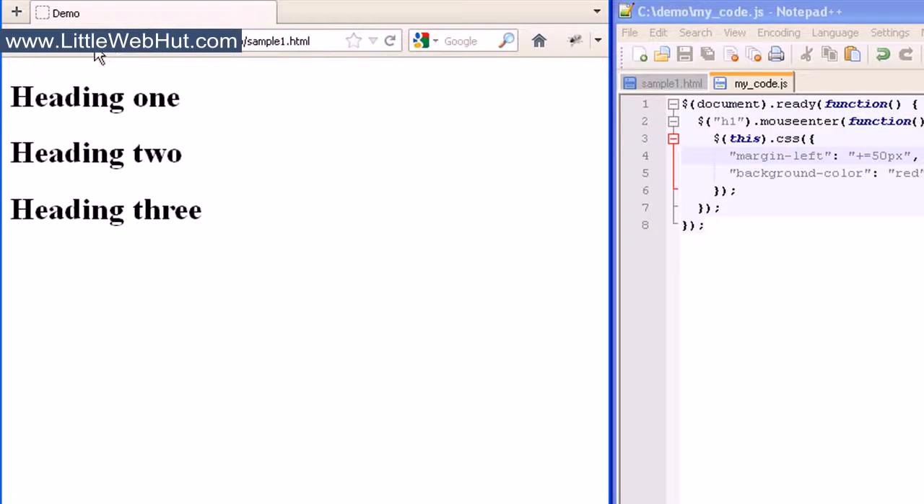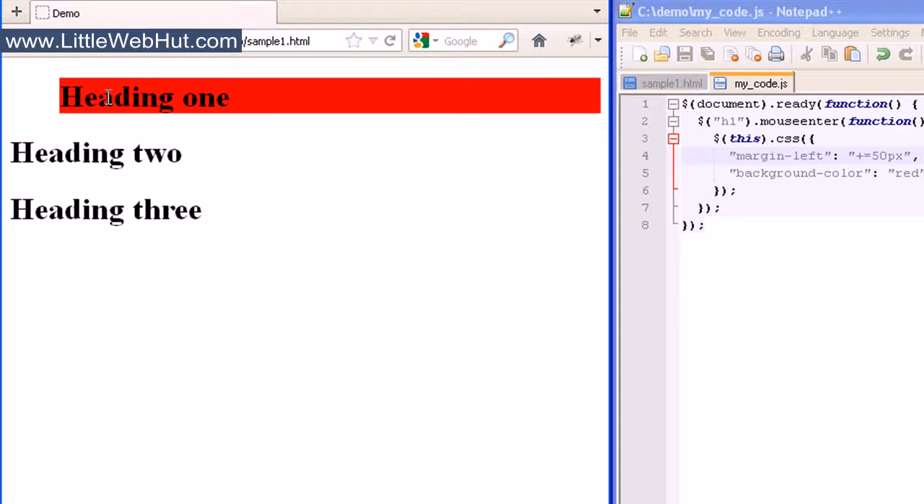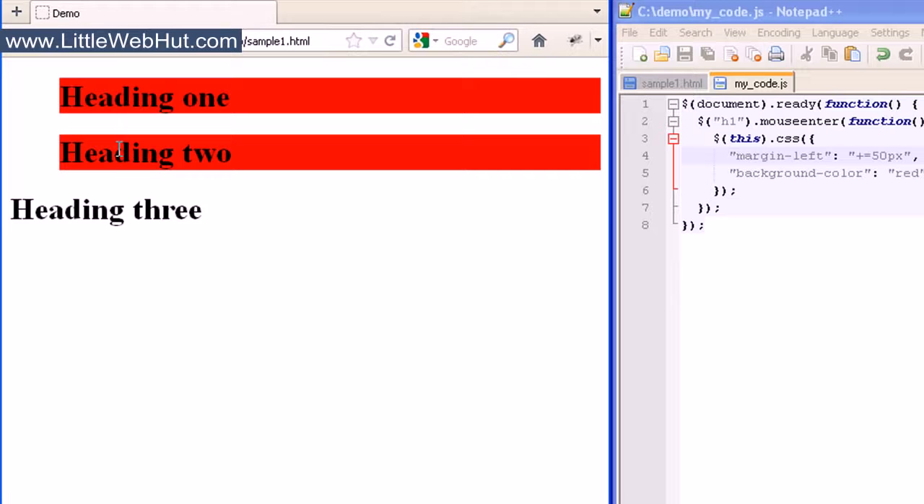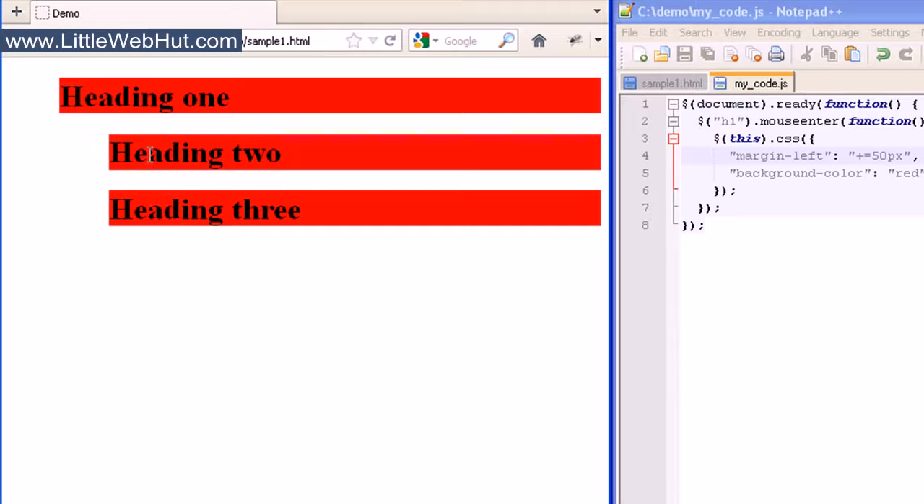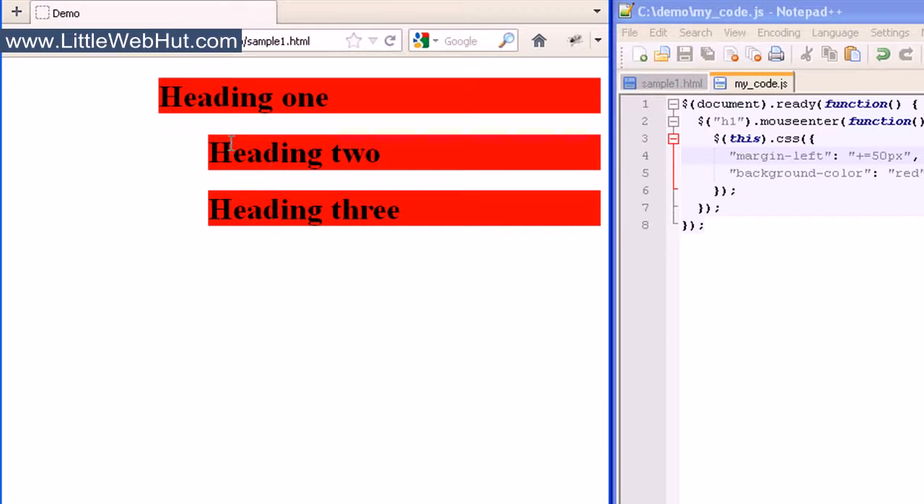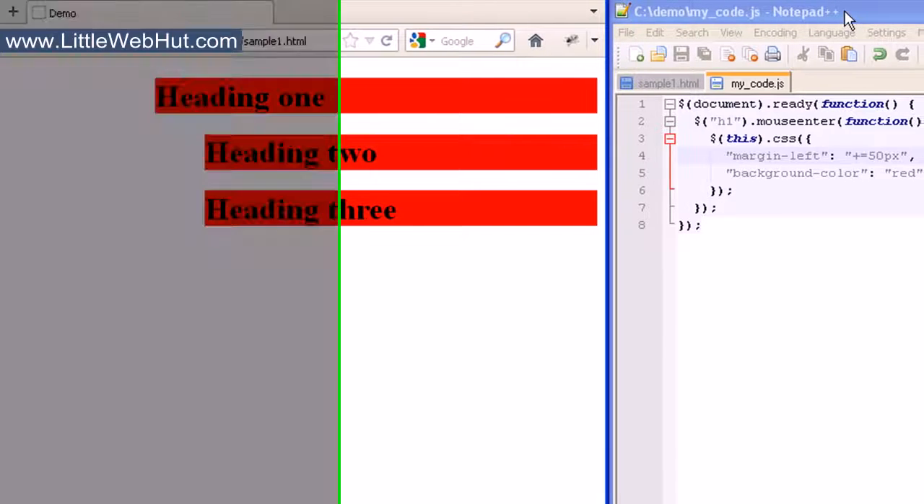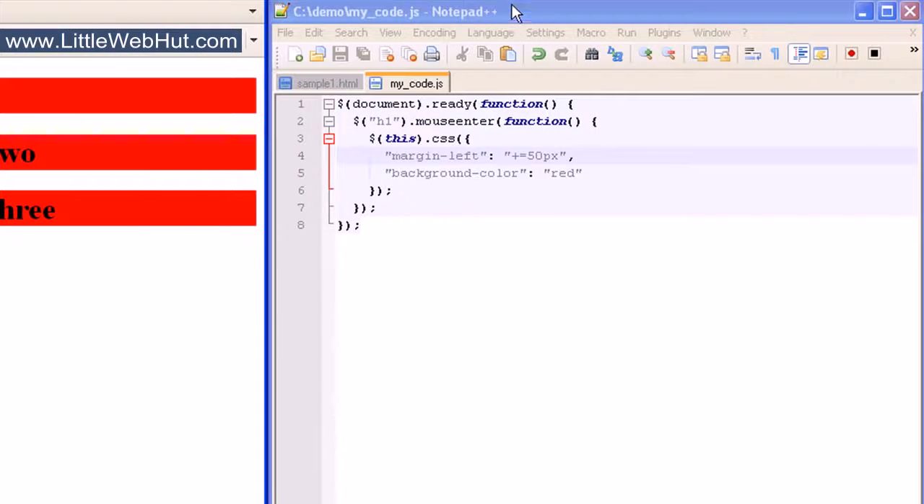So I'll move my mouse over these headings. You can see it incremented it and changed the background to red. And then here again, every time I move my mouse over it, it increments it again by 50 pixels. And now let's look at how to add a class to an element.